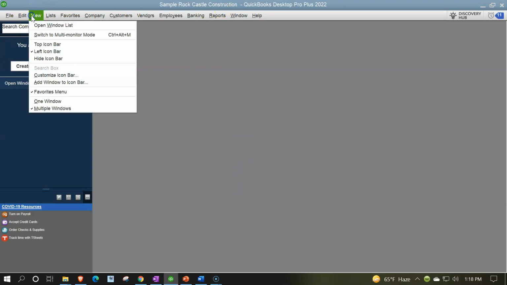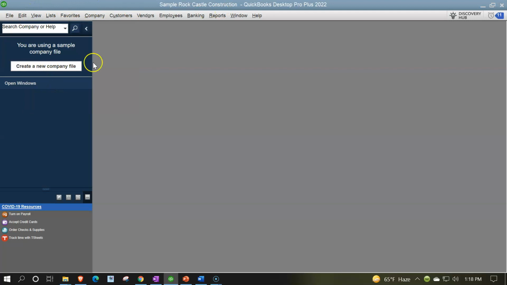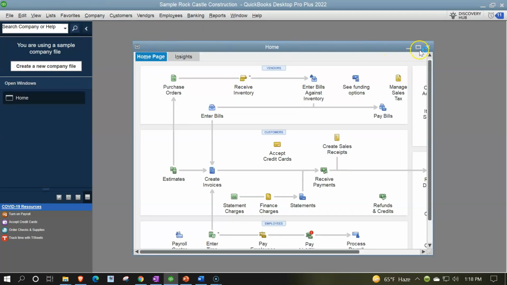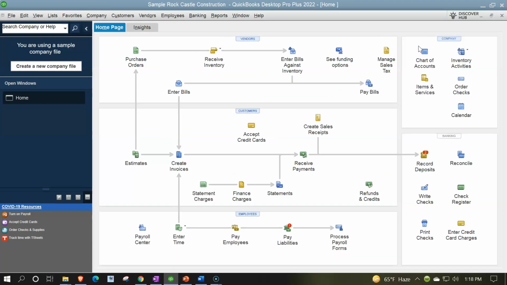Here we are in our free QuickBooks sample file, sample Rock Castle Construction, going through the setup process with the View dropdown, the open windows list on the left-hand side, the Company dropdown, the home page in the middle area, maximizing the home page. In prior presentations, we were taking a look at generating reports, printing reports, and organizing the reports as if we were going to be sending them to someone such as a supervisor or a client.